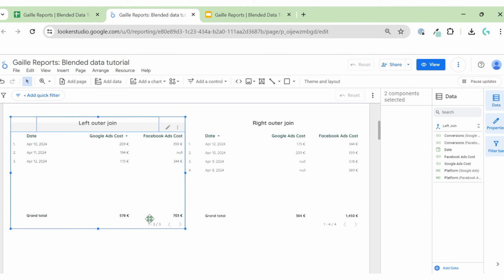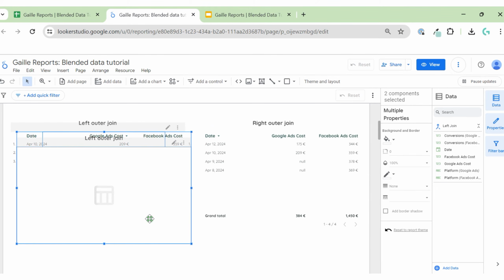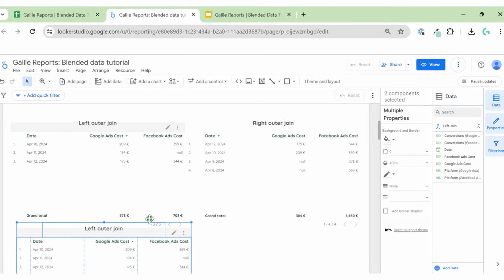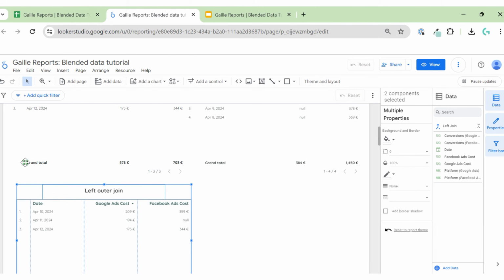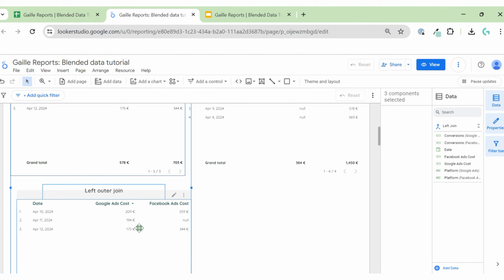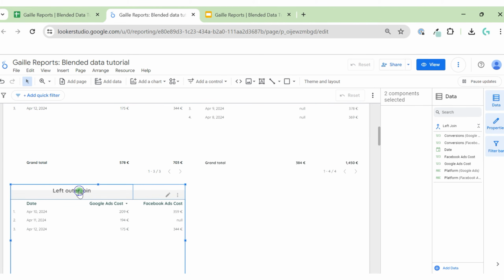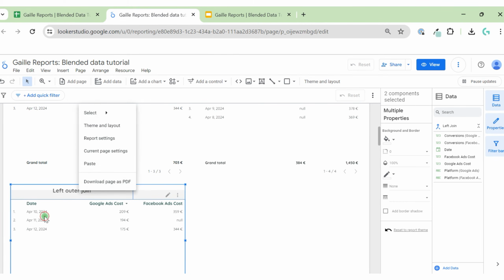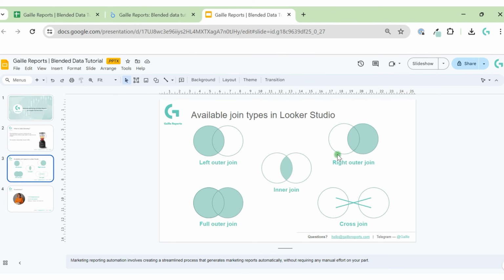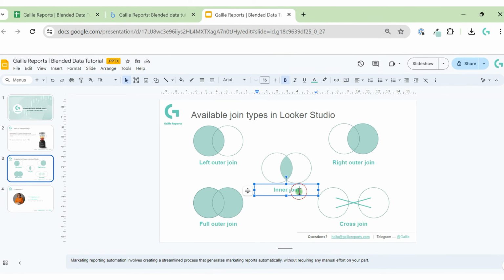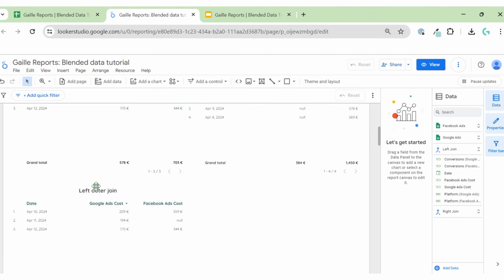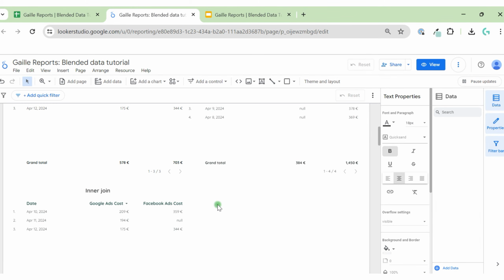Whoa, we did 2. Let's go and do one more copy of our document. We'll do horizontal left and horizontal center. The next type of join could be inner join. Inner join, so we join only common stuff.